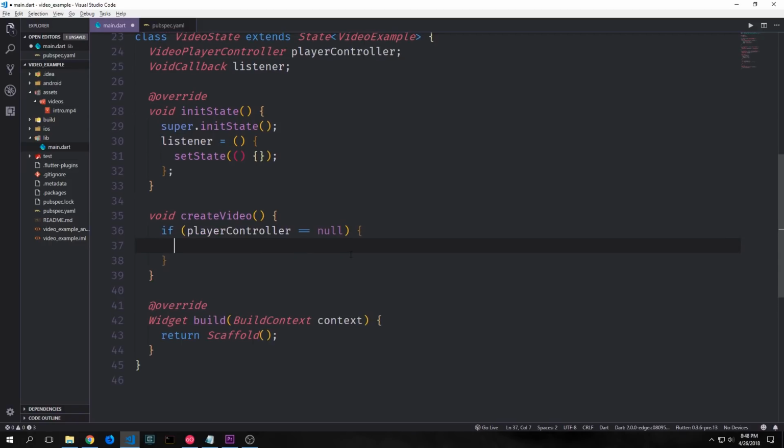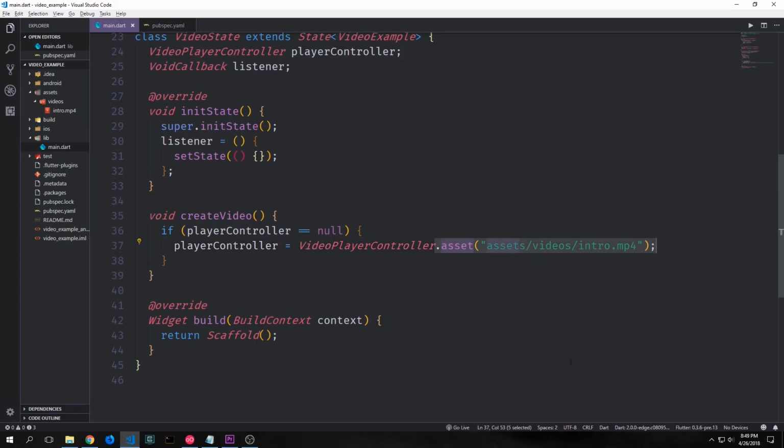Let's create a function called createVideo, and we'll use this to define our video inside of our application. We can first add some logic to see if our player controller is equal to null. And if it's equal to null, then we can instantiate a new video player controller using the asset constructor because we're directly calling on a local asset. And in here, we just pass in a string to where the video is located on our device.